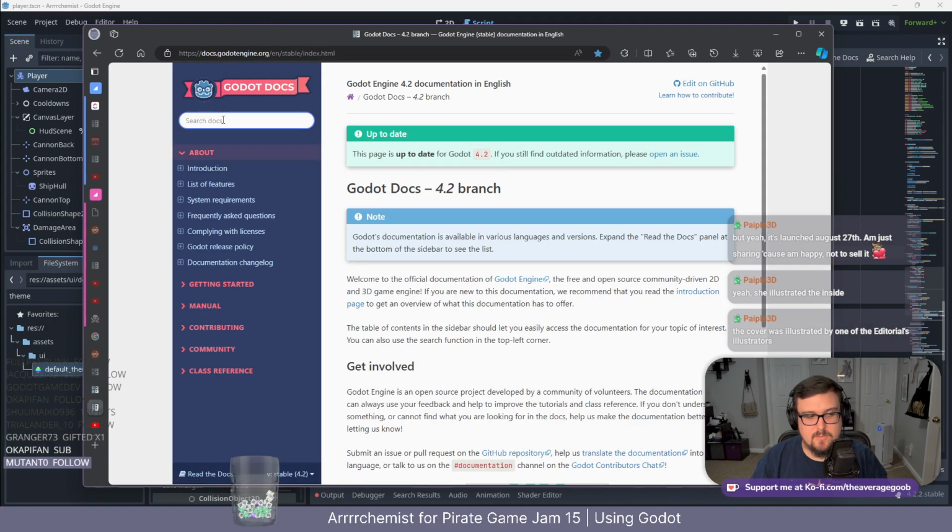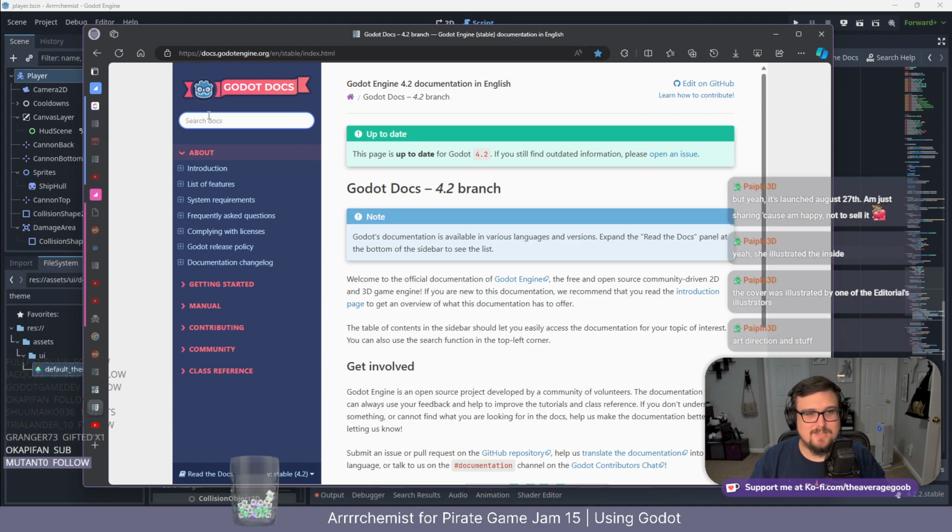The cover was illustrated by one of the editorial's illustrators. Yeah, they usually do that for marketing reasons. Art direction, yeah. I figured that too. I was thinking about getting a book published, and that was the first thing publishers said: we're gonna handle all the marketing and all this, but you have to pay us like $200,000, and then we get copies of your books and we market it for you. And it's like, okay, I'll let you know when I have that kind of money.